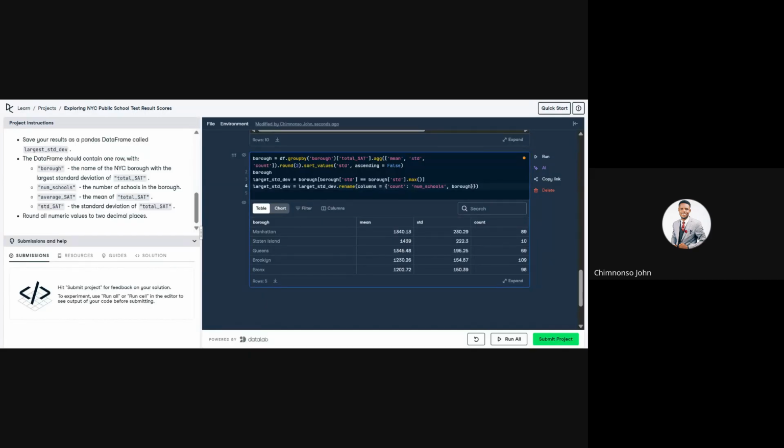Let's see. Wait, sorry. The largest. Sorry, I didn't complete this. Oh, sorry, I made a mistake. This is supposed to be borough because it said let borough be the name of the NYC borough with the largest, which we have computed here. All right, so we are going to rename this to be borough.